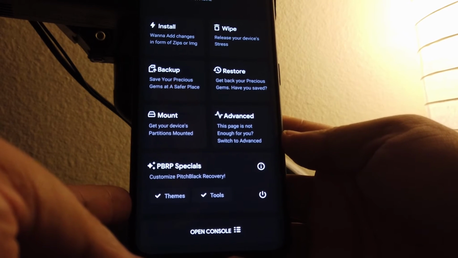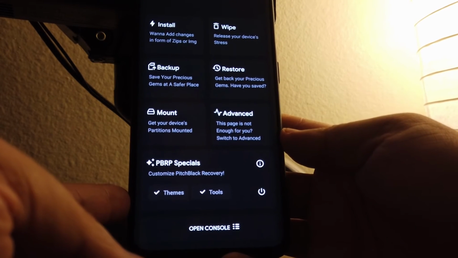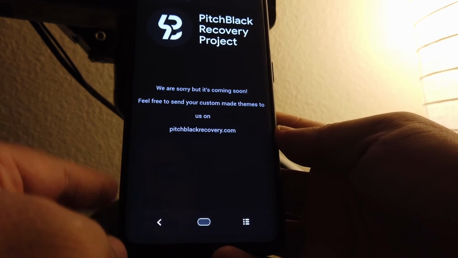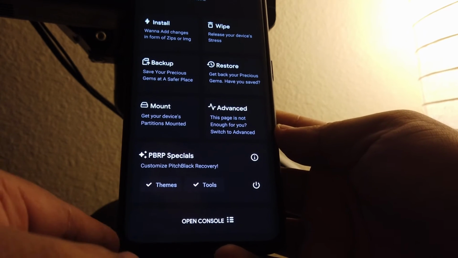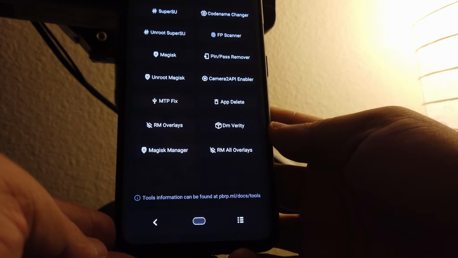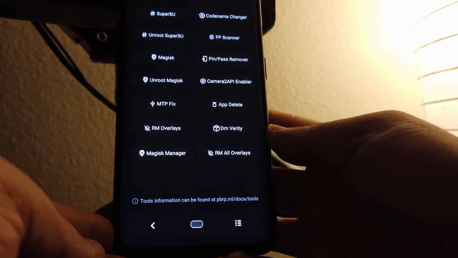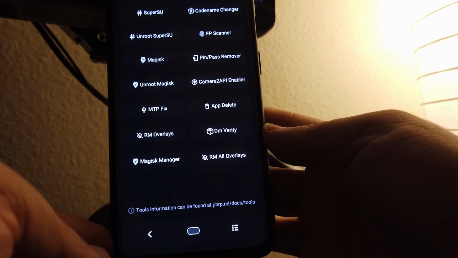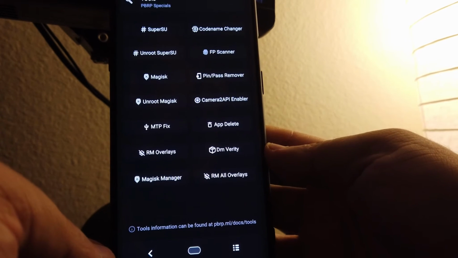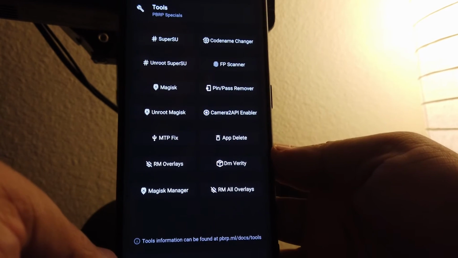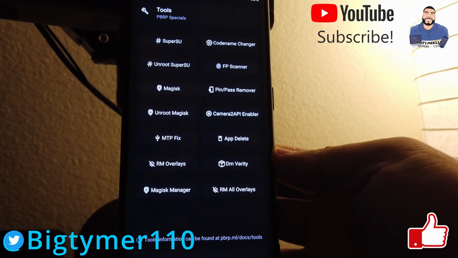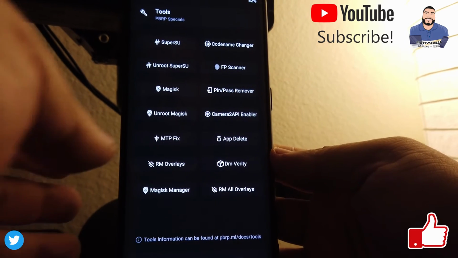Okay, so here, as you can see, we have all these options. We got themes, we got tools. So there's a lot of things that you could just already choose from here. And I guess you could fix them. They have already integrated into the recovery a lot of fixes for all this stuff right here. That's something that's very useful. I might even go in depth later on. This is just a first hands-on view.